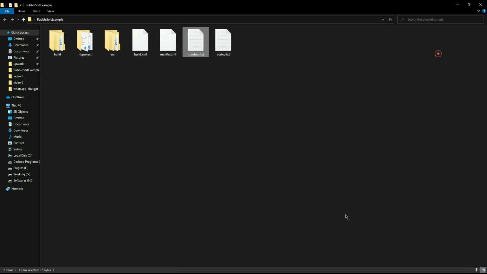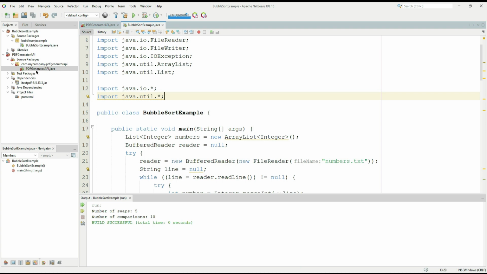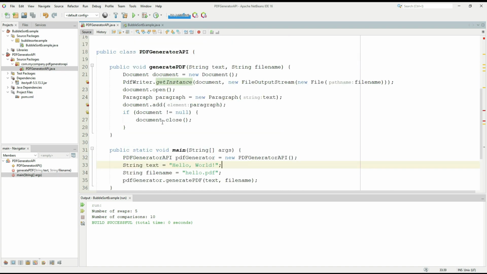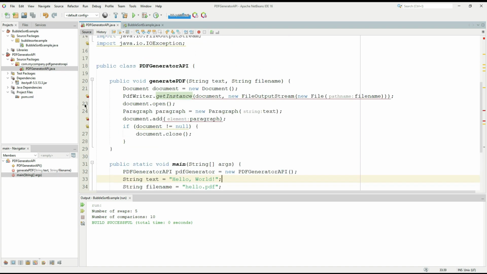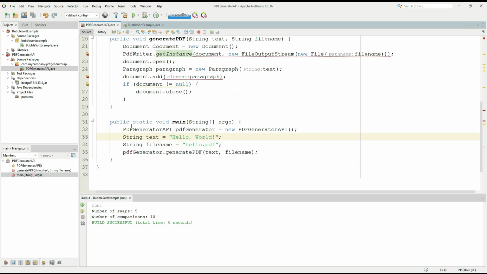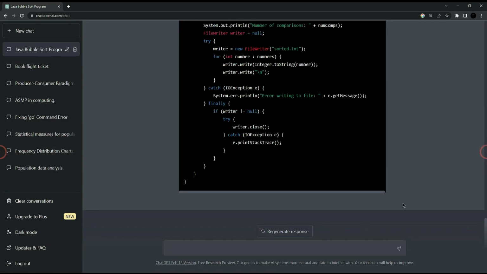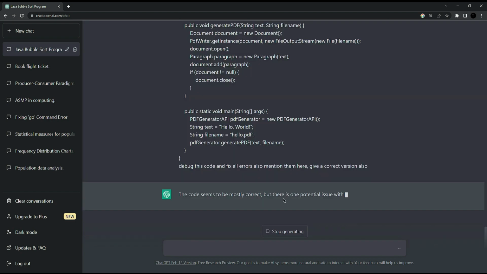Now let's look at another example in which I wrote a code about a PDF generator. This code actually generates a PDF file and pastes this string into the file, but you can see that it has some errors. Now we will ask ChatGPT to solve these errors. I'm going to copy here and ask it to debug it. Let's check what it gives us.